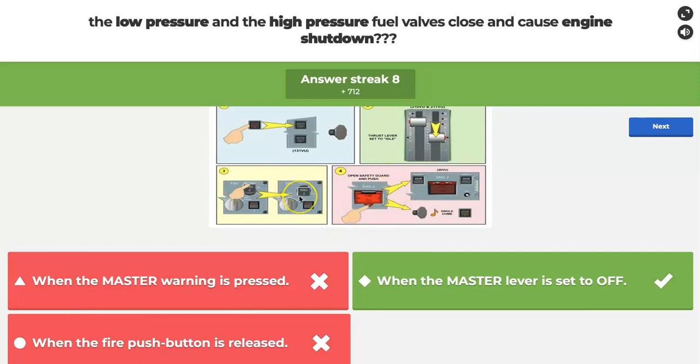So what is the difference between master lever off and releasing the fire push button? Master lever off closes both low pressure and high pressure fuel valve. But releasing the fire push button only closes the low pressure fuel valve, not the high pressure one. So yes, you can stop the engine by releasing the fire push button, but it will take many seconds for the engine to stop, because the fire push button only closes the low pressure fuel valve. Master lever closes the low pressure and the high pressure fuel valve at the same time, causing an immediate engine shutdown.